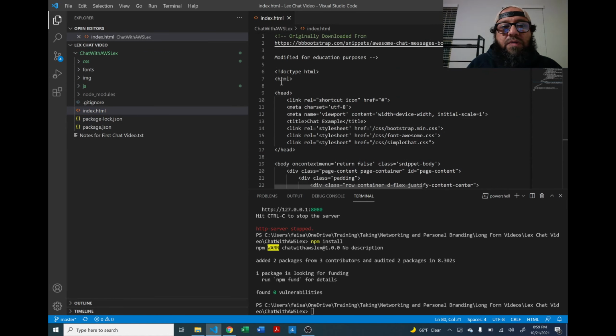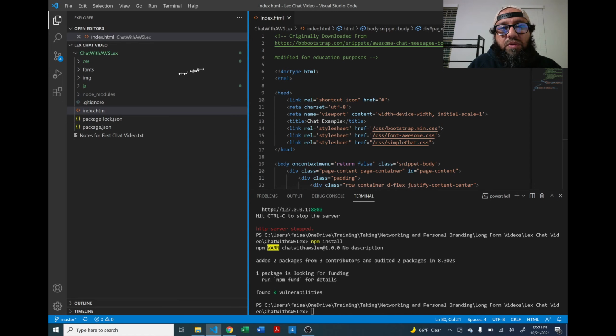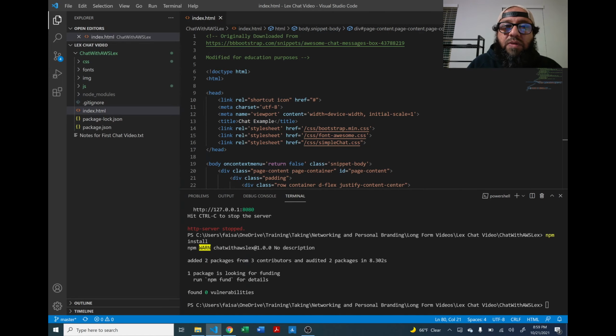So there is our index.html. Let's go over a little bit. You will find that I downloaded the HTML code for this, including the Bootstrap and etc. All of this is downloaded originally from the following website. Go ahead, go check them out. But this is for educational purposes only.